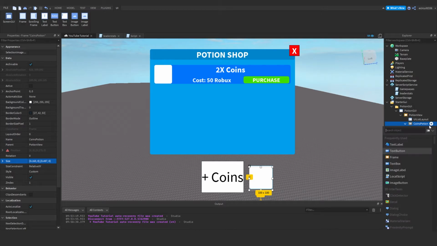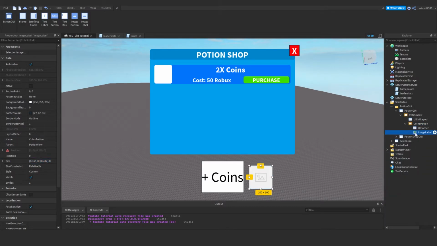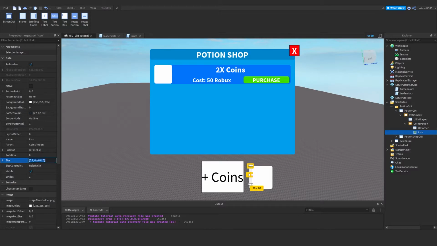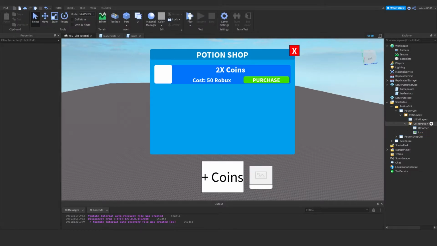Now, to add an icon, we want to add in an image label, and we'll rename this to icon. Once again, this will be the picture of our potion. I'm going to set this to 1, 0, 0.8, 0. So it will cover all of that area, and it will leave us a bit of gap down here.